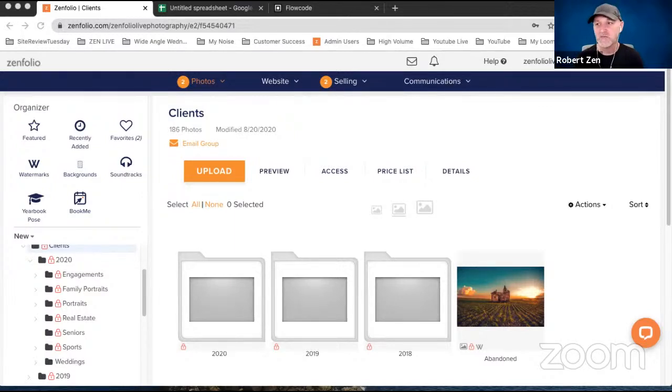Okay, so that's a great question. If you haven't checked out BookMe yet, BookMe is a really cool feature. It's fairly new to Zenfolio. We just released it this year. It lets you do client or calendar-based client booking all in your Zenfolio account. It's really cool. It syncs up to your Google Calendar.